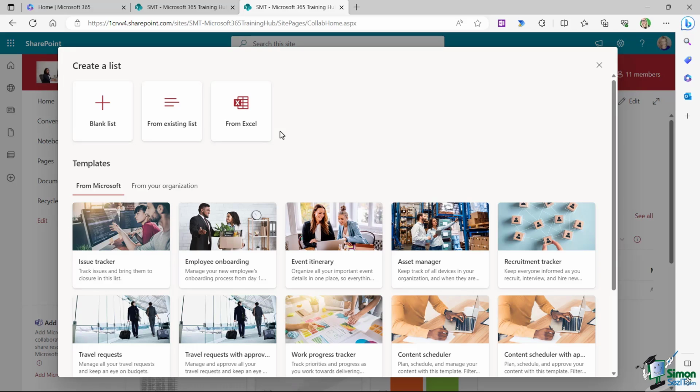Now, you'll see in here that there are 4 different ways that you can create a native SharePoint list. We can create a blank list from scratch. We can create a list based off of a list that already exists in any SharePoint site. We can create a list from Excel, or we could choose a template from below. Now, in this lesson, we're going to import our Excel data. So I'm sure you can tell which option we're going to select. It's this one here, from Excel.